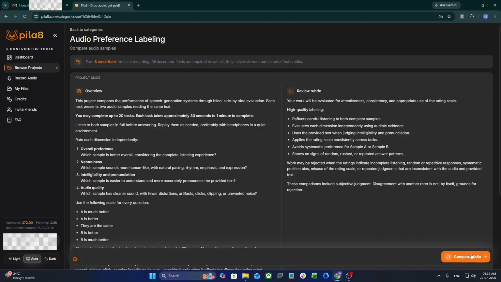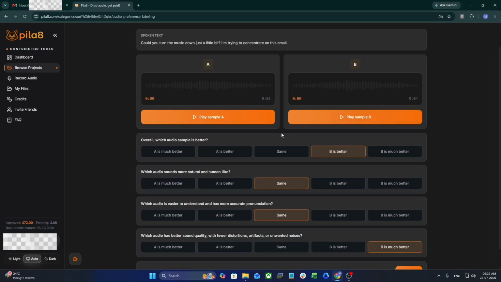Now let's go ahead and click on compare audio so I can show you what this task actually looks like. Okay, so this is the task right here. First of all, you have the spoken text or the prompt. And then you have two audio recordings, audio recording A and audio recording B. Both of these audio recordings will speak out this prompt, and you'll have to evaluate both of them and choose if A is better or B is better, or if A is much better or B is much better, or if they're the same across the four dimensions we went through previously.